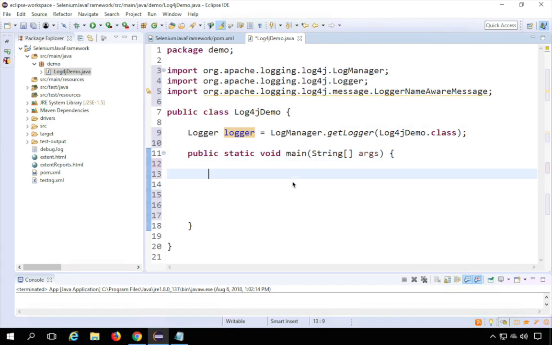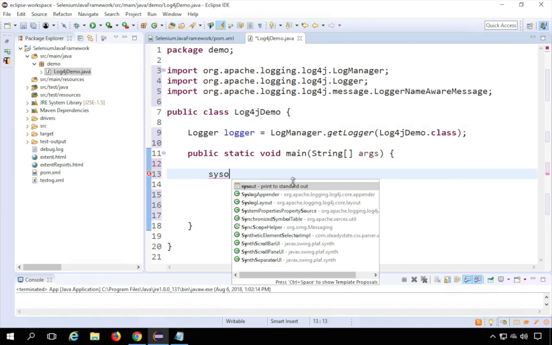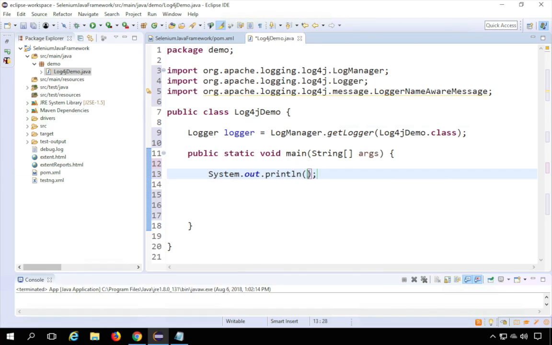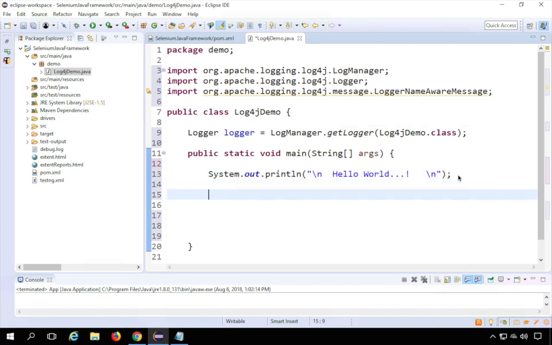So for example, let me just create a simple sysout statement. Here I will say syso, press Ctrl+Space on my keyboard to autocomplete this, and I'm just saying hello world, a simple program, and I will press backslash n to go to the next line, and at the start also I will press backslash n to go to the next line. So I'm just printing hello world here, and now we can use this logger.